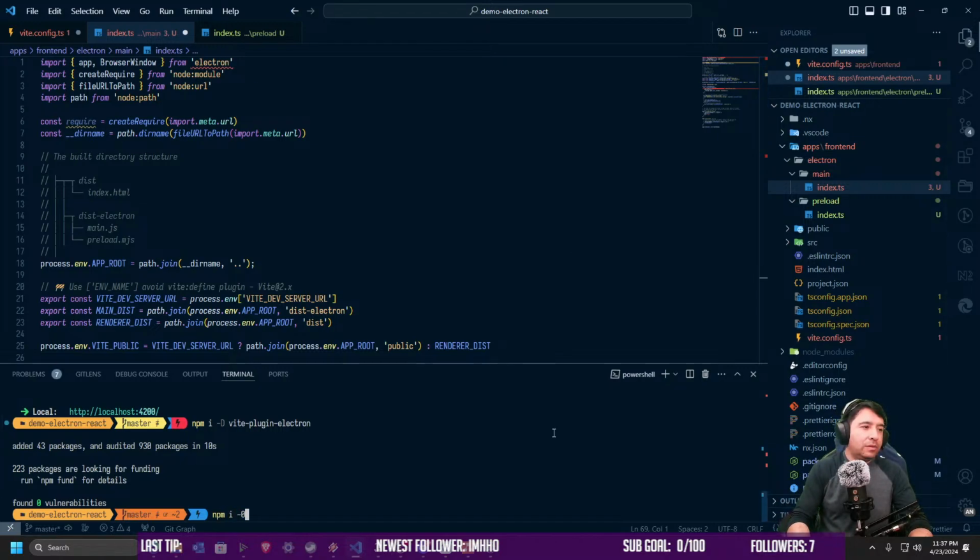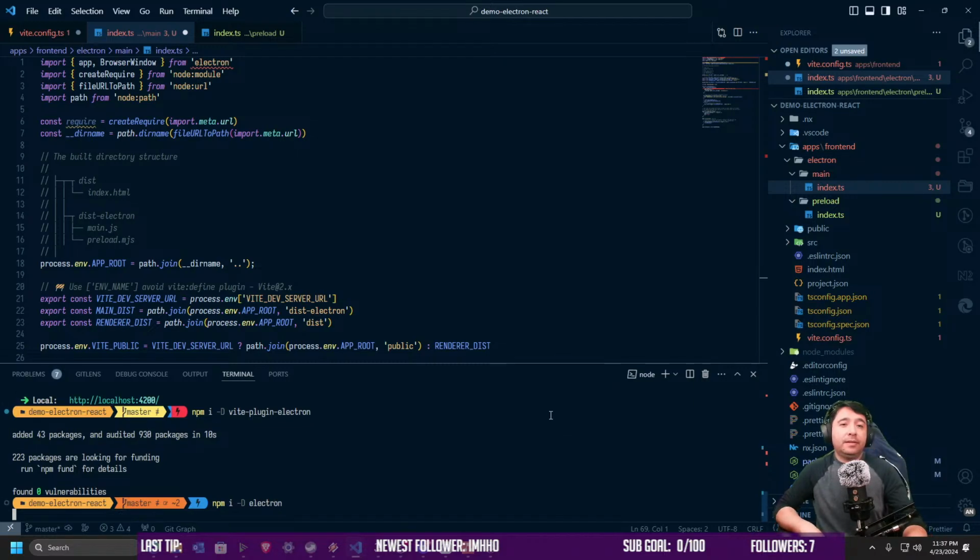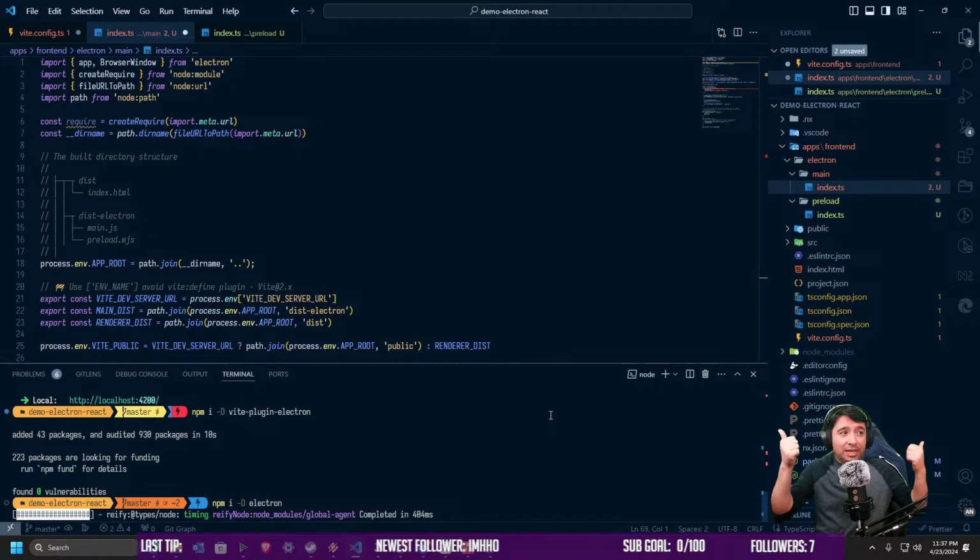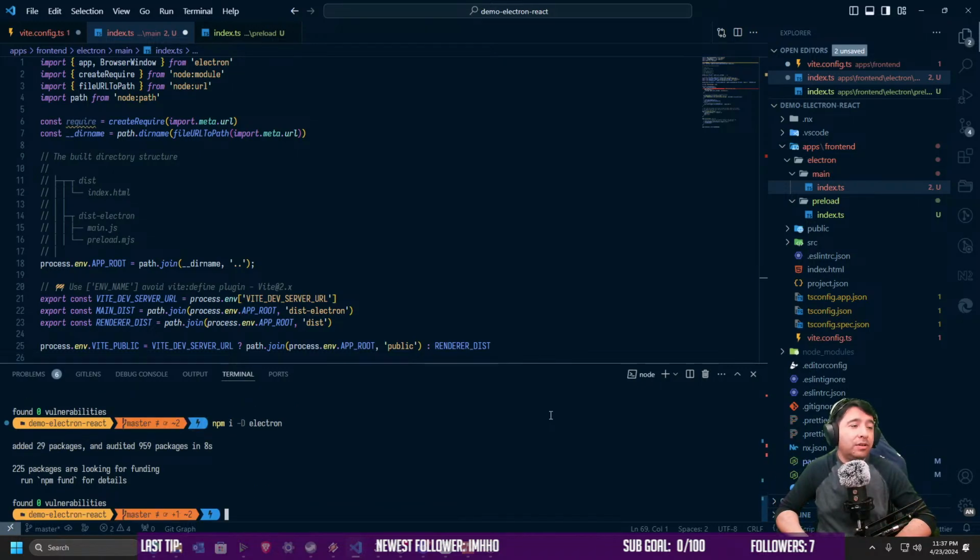Oh, I had to have Electron. npm i minus D electron. And I suppose one thing at a time. I'm going to do one thing at a time. I'm going to add the builder later on. First, let's run Electron. Yay. Then we can run another stuff. Good.